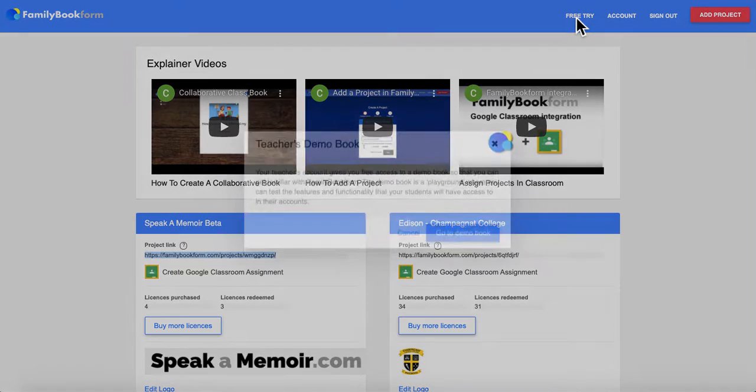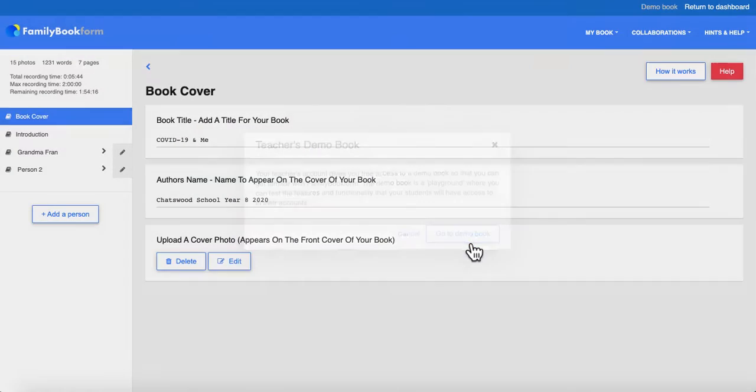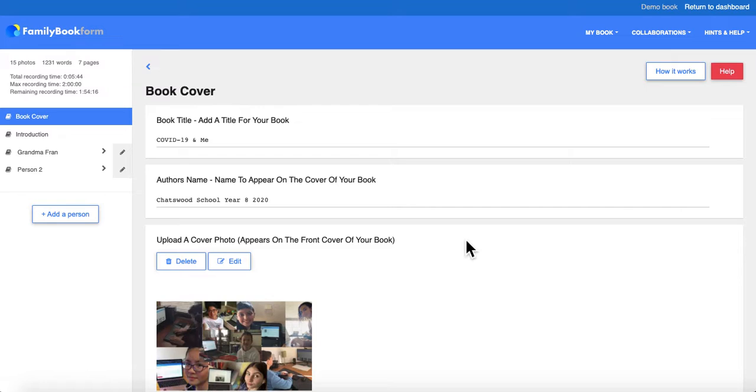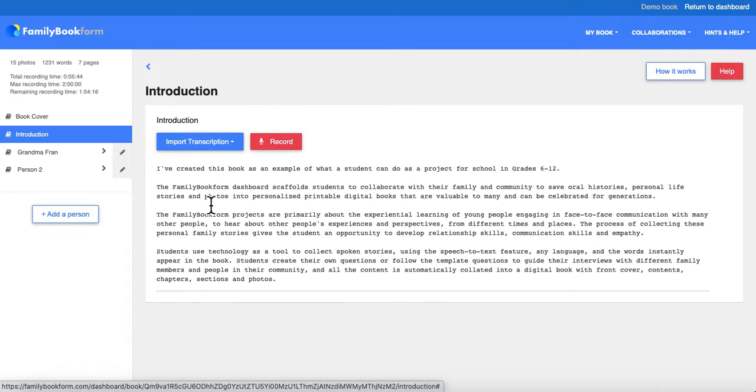So if a teacher creates a collaborative class book, or if a student is assigned a license and is to create their own book, this is the dashboard that they would see to create a book. They just follow the prompts of the book cover, introduction. They can speak into that page, they can copy and paste, or they can just write straight in there.